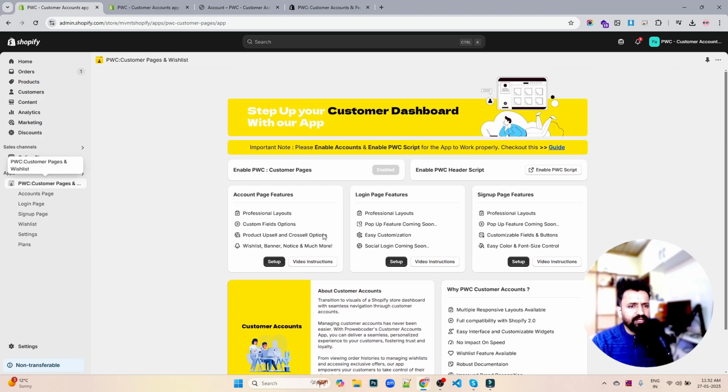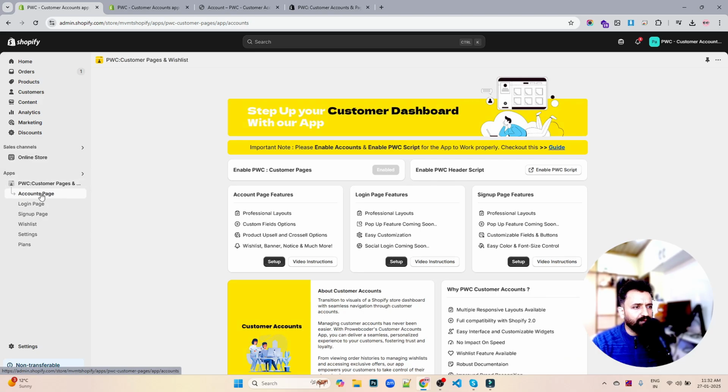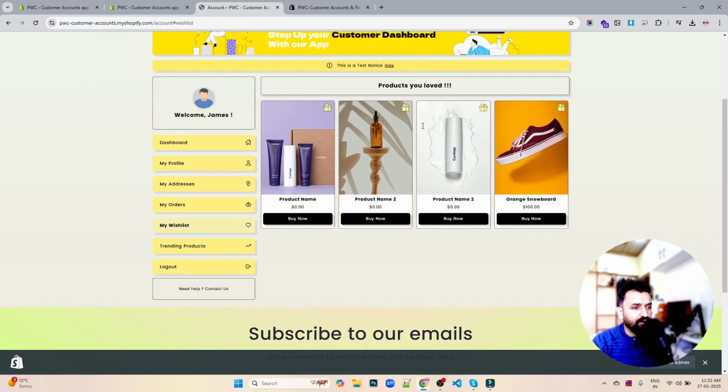So this is the front end, and let's see the inner pages. The inner pages consist of the account page, login page, sign up page, wishlist, settings, and plans. How does the front end look? The front end looks somewhat like this.